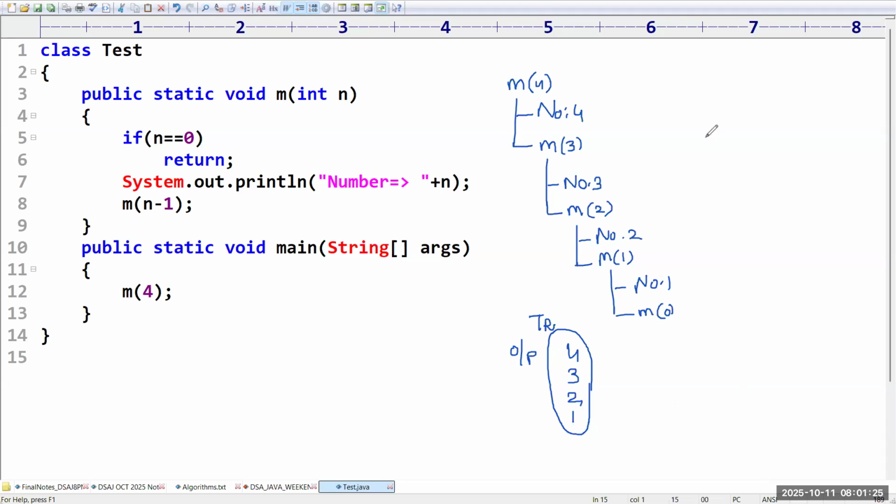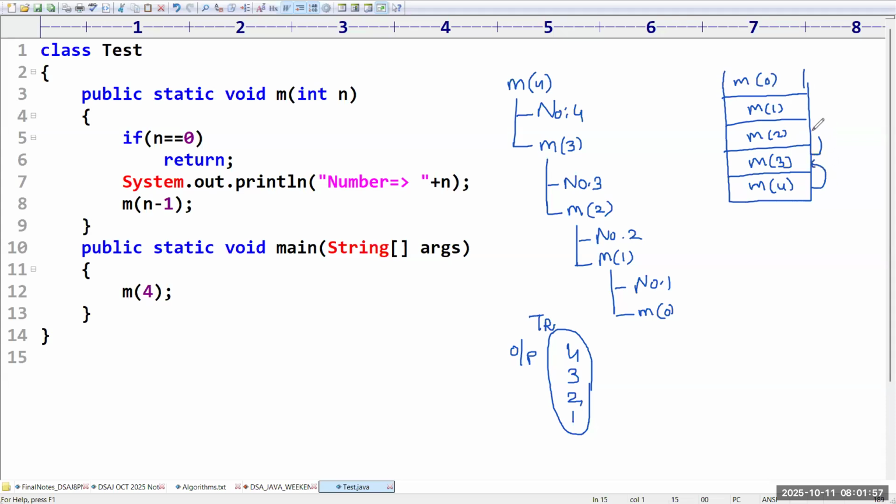Yes, sir. So what will be the stack? Inside the stack, I am not writing the main method. First, the main method calls the method with input 4, then it calls the method with input 3. Then it calls indirectly the method with input 2, then the method with input 1. Then whenever the method with parameter 0 comes, it stops. What will be the directions on this side? It will be like this. Clear?